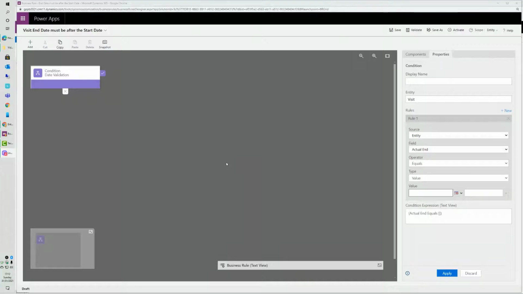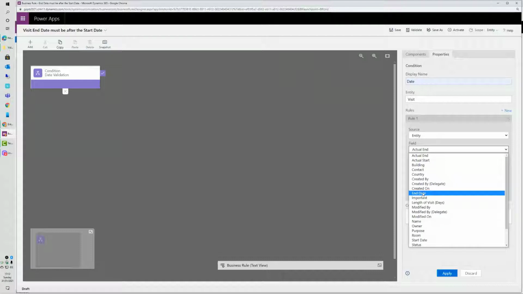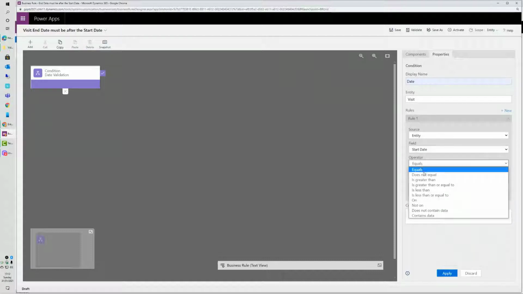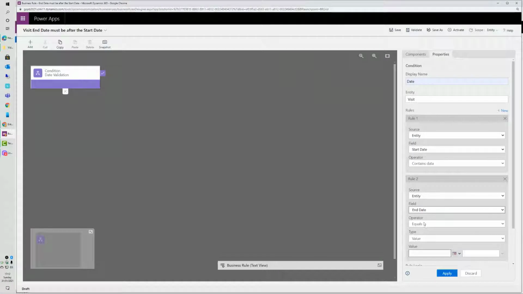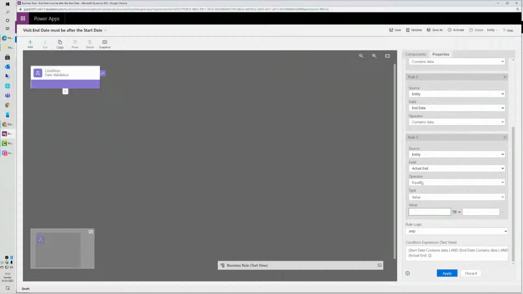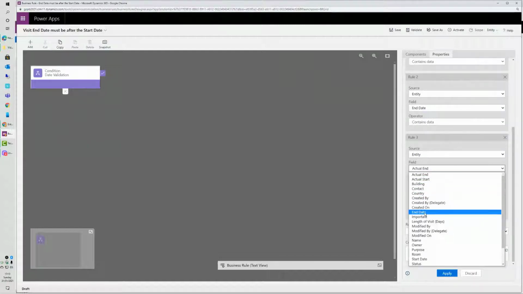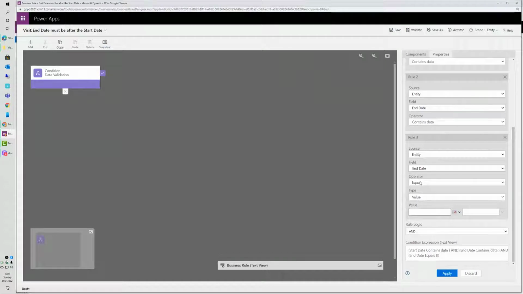So I'm in the business rule editor, and the business rule always starts with a condition. In our condition we're going to check for the dates, date check, and I'm going to check that both the start date and end date have been entered and that they both contain data. Let's add one rule here, another rule for the end date. And then I'm going to compare the two dates once we know that both of them are in there. So add another rule. So say if the end date is less than the start, another field, start date.